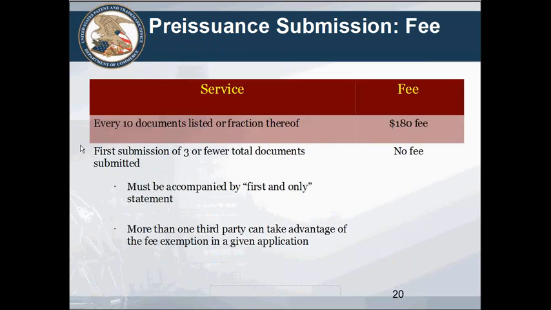Okay, one of our favorite topics is fees. So here we are, $180 for every 10 documents identified in the list. We go down the list of items that you've given us and we start counting. How many are there? Any fraction of 10 is going to be $180 too. So if you give us 8, it's still going to be $180. You don't get any prorating here.